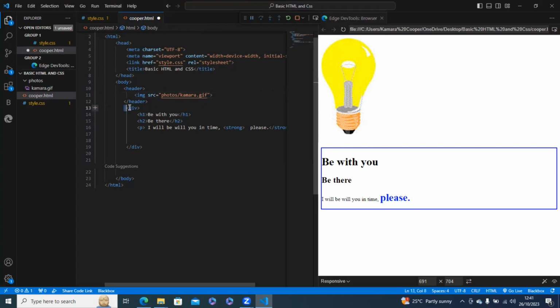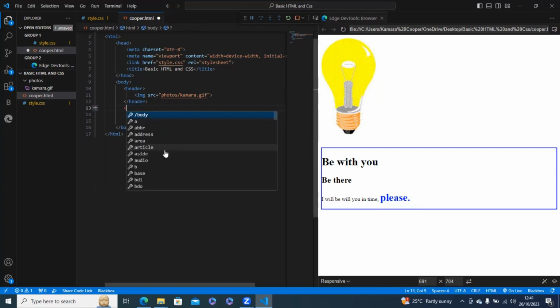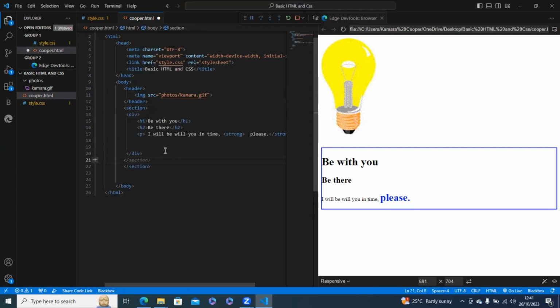So here we also have another one that we call the section. All those things help you to structure your content well on your browser. It helps Chrome to recognize how your content is structured. These are all that help you to structure your content.